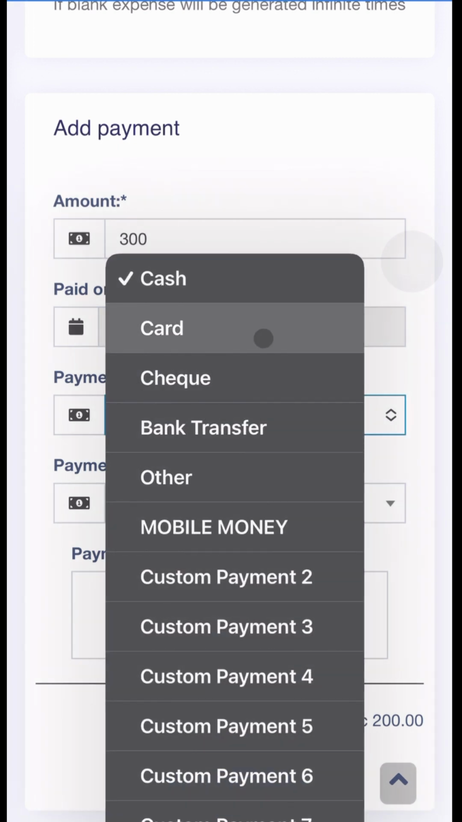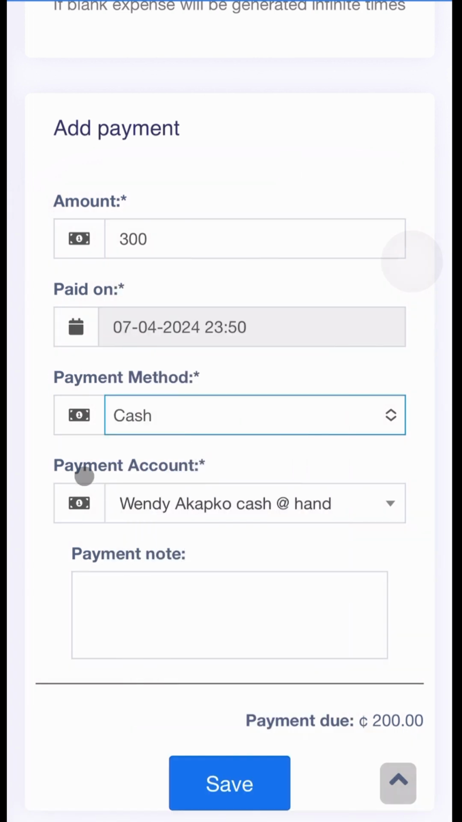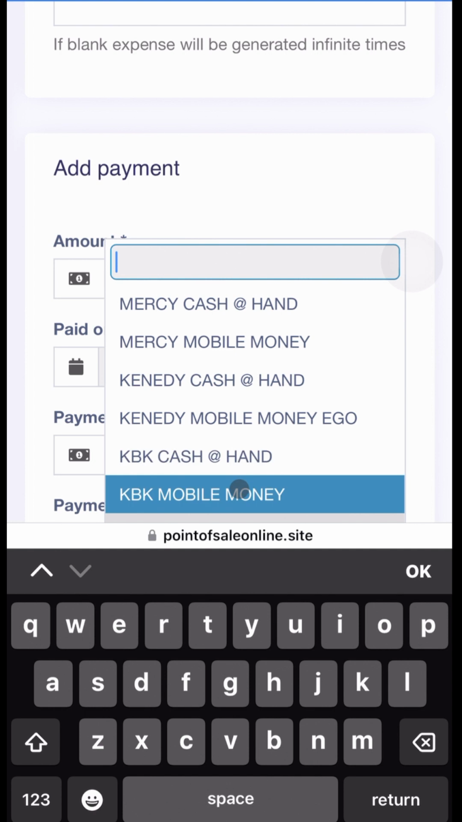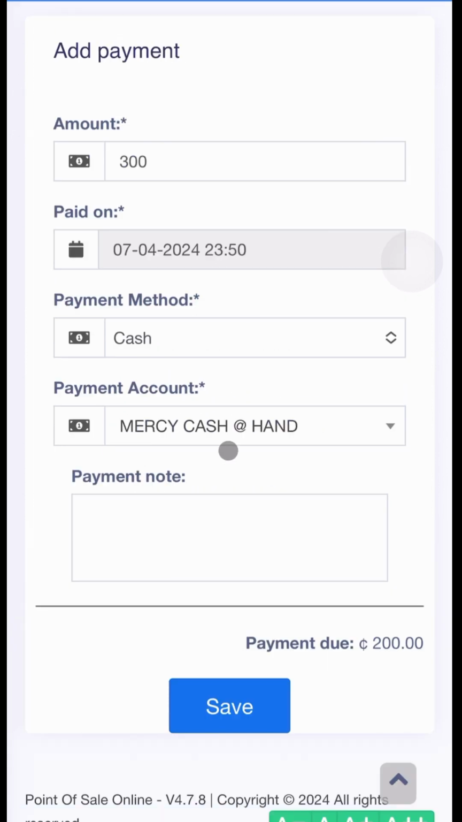Payment method: is it cash, bank transfer, mobile money, or check? So based on the mode of payment. Now payment account. For any expense that is done in the system, you'll be able to select a particular account that this expense is being made from, so that automatically the system will subtract that amount from the account. So for instance, let's say Mercy cash at hand. So once we select this account, the 300 Ghana cedis is going to come out of Mercy's cash at hand.